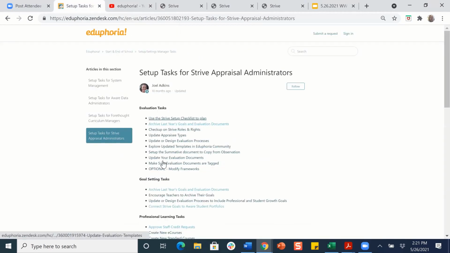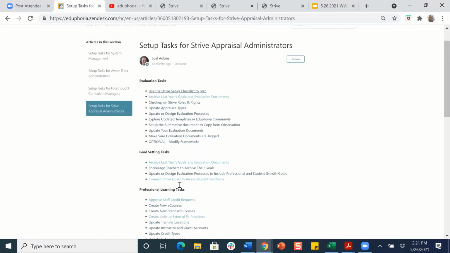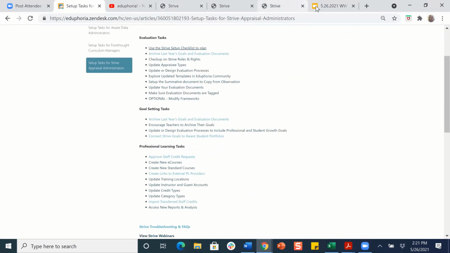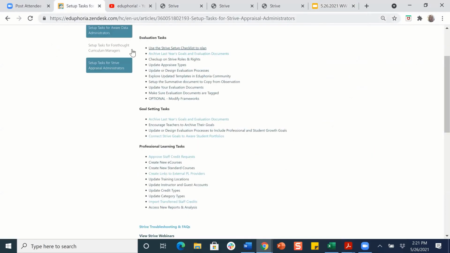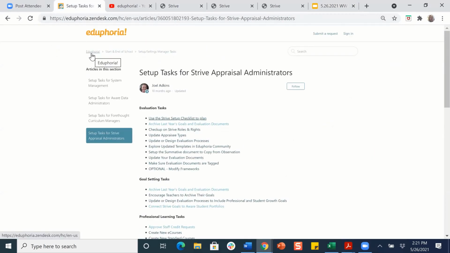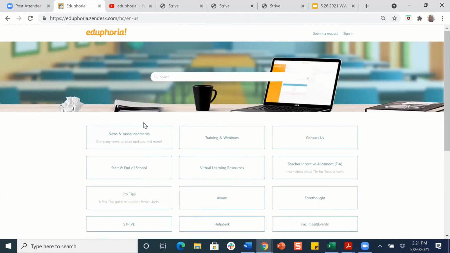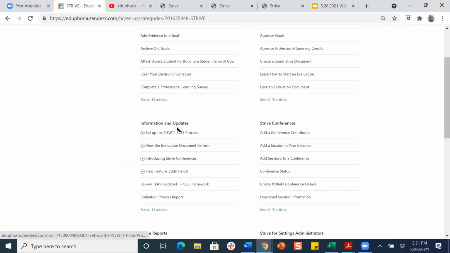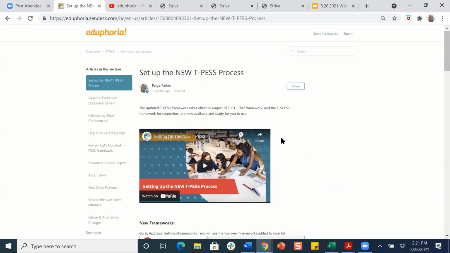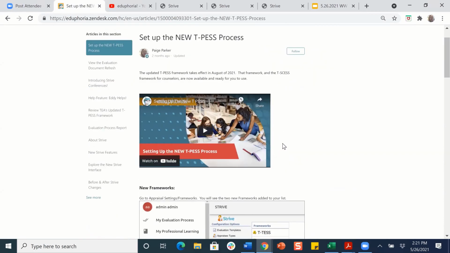And then we also have information about all the other things that you might want to do. Oh, and then also the new T-PESS, which is taking effect in August. We have already put all of the templates out there for you. So if I go back to Strive, and I'm going to go down to information and updates, there's an article called Set Up the New T-PESS Process. There is a video that you can watch that will walk you through creating that process.